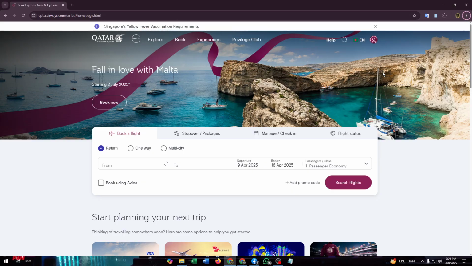In this video I'm going to show you how to book a flight on Qatar Airways. So first you just need to go to qatarairways.com, where you will find this type of interface. This is the official website of Qatar Airways, where you can find the booking form that will help you to book a flight.